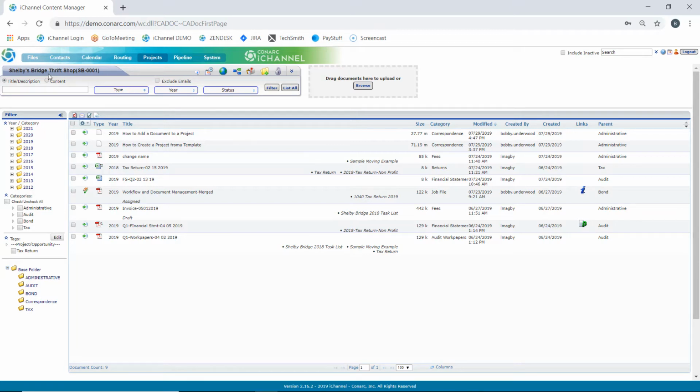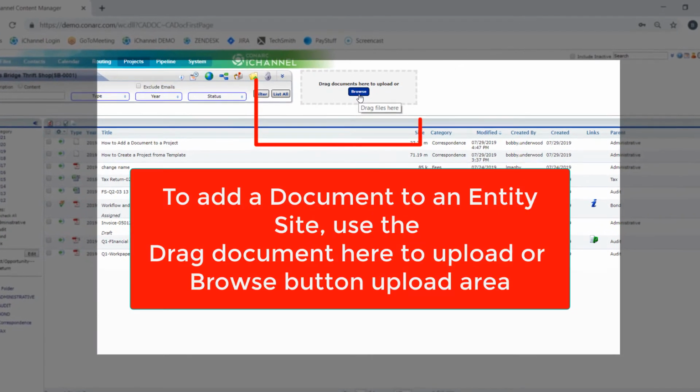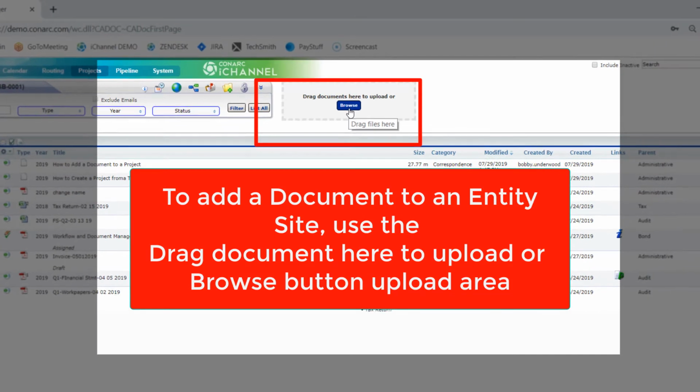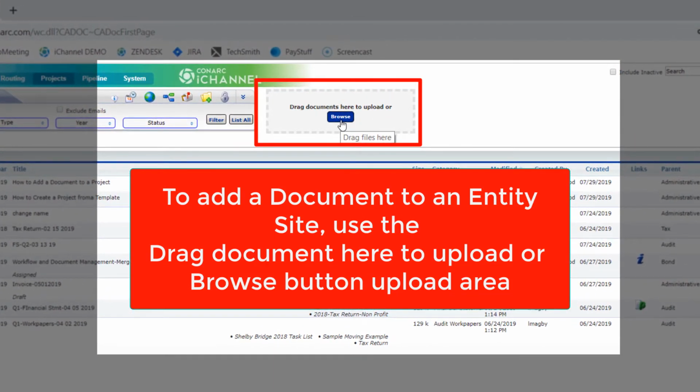Now, I have a couple of ways to add a document to an entity. I can click on the Browse button and navigate to a file located in my file manager or somewhere that is located on my local workstation. I can also drag and drop a file directly into this gray area to add a document. In this exercise, I will click on the Browse button.